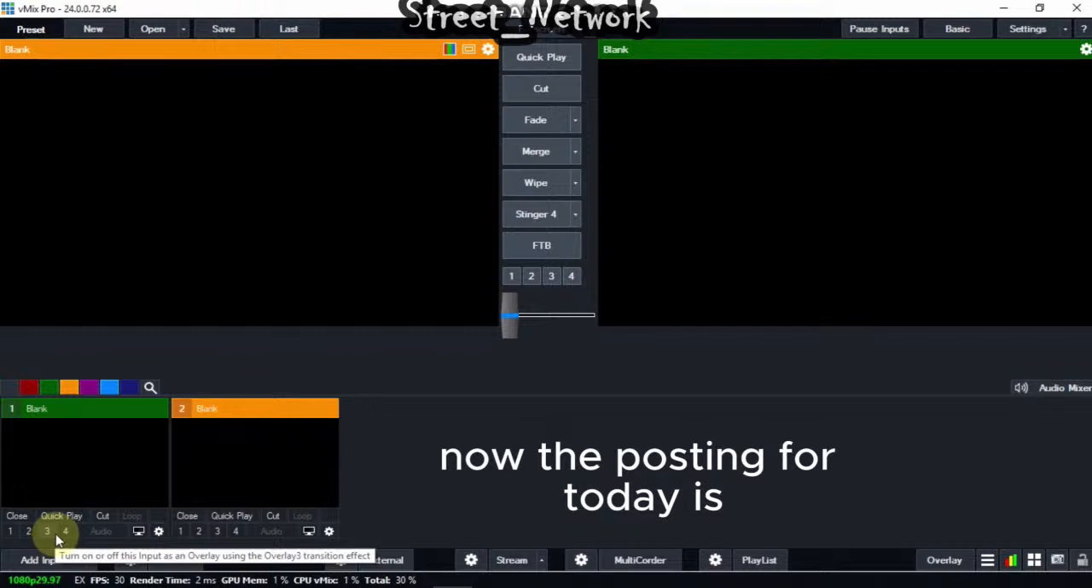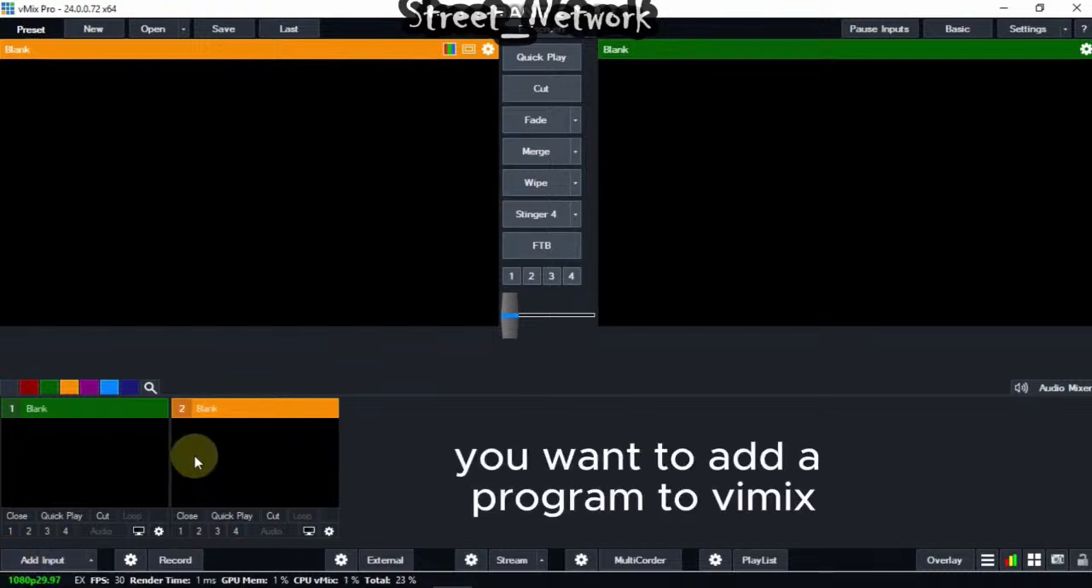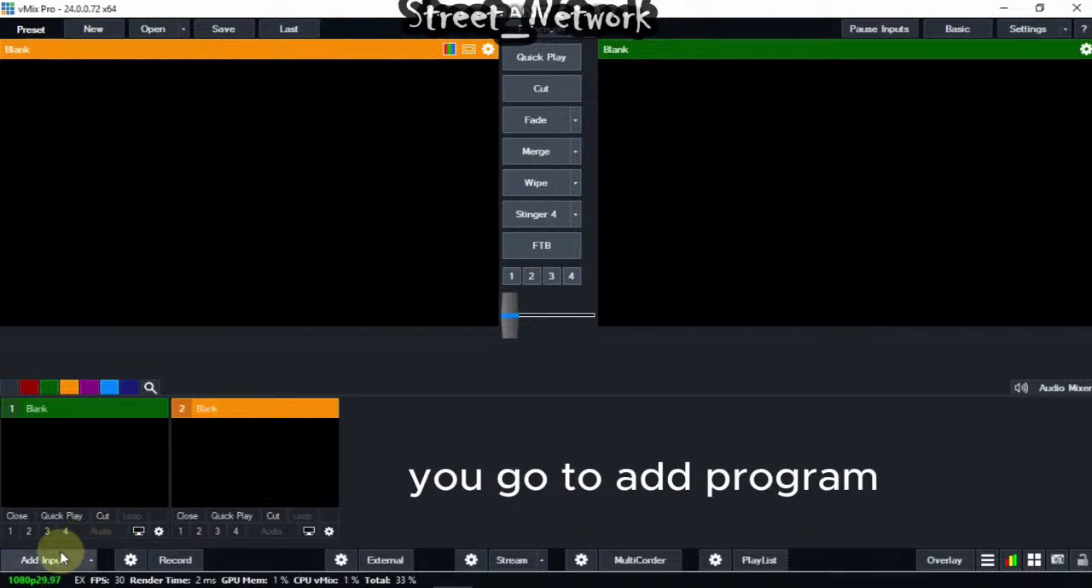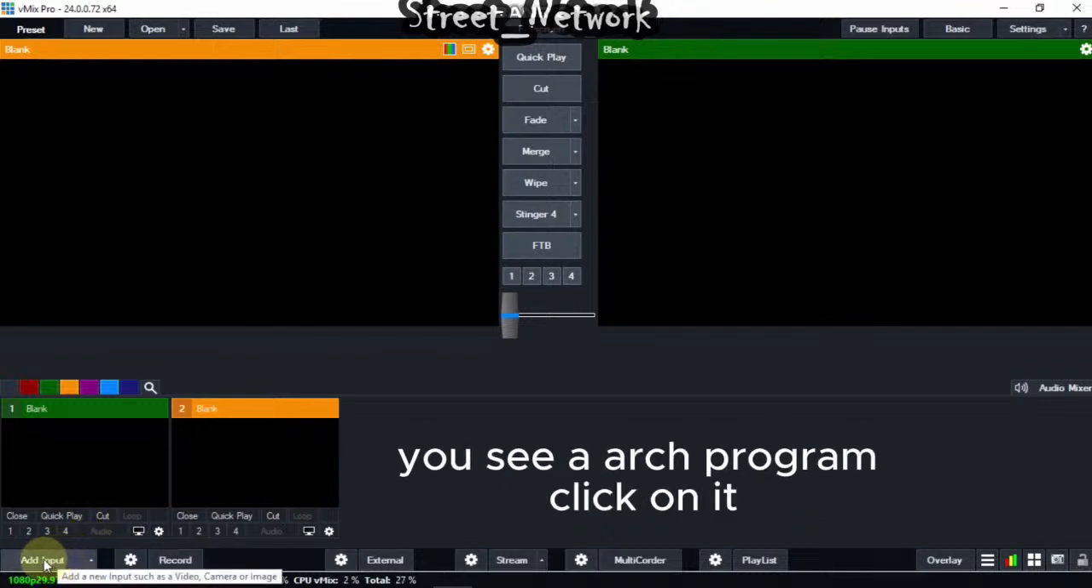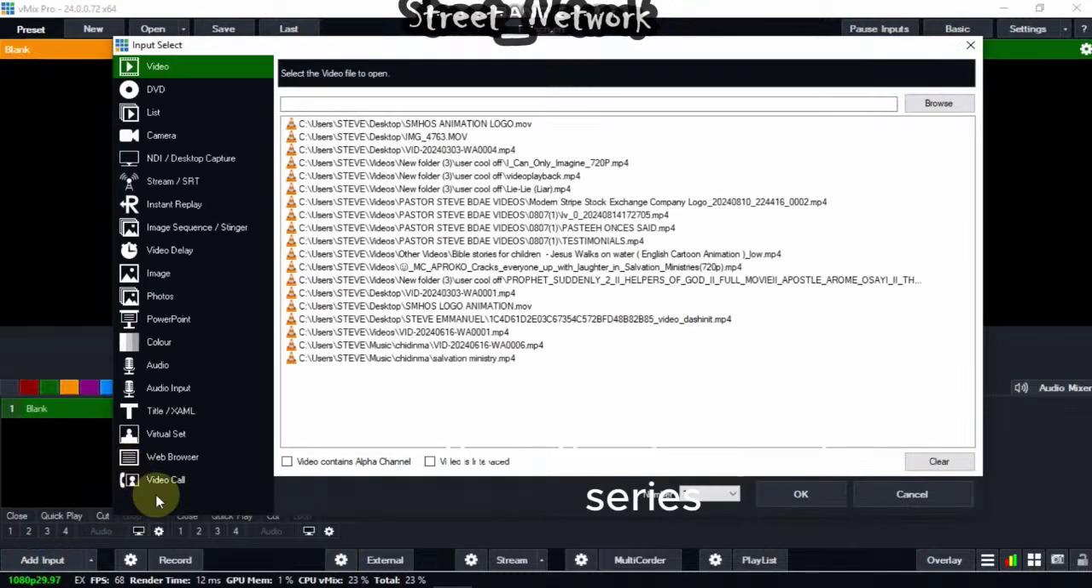Now the first thing for today is how do you add a program to Vmix? If you want to add a program to Vmix, all you need to do is after opening your Vmix, you come to add program. You see here, add program. Click on it. Then it will bring out a series of platforms through which you can add your program.